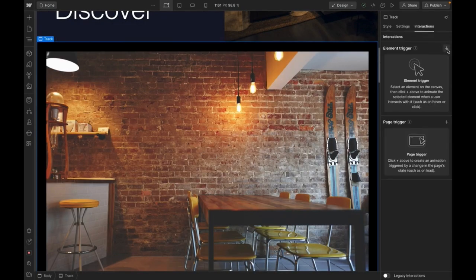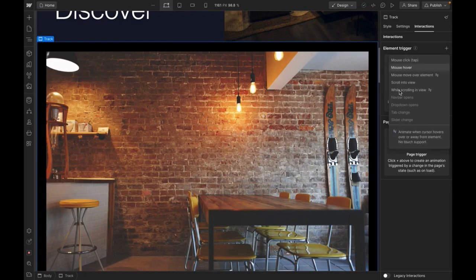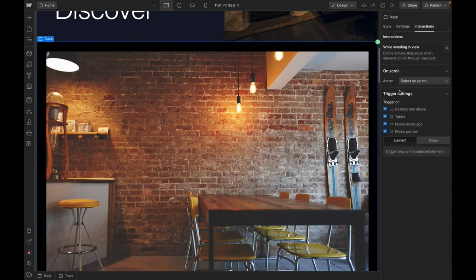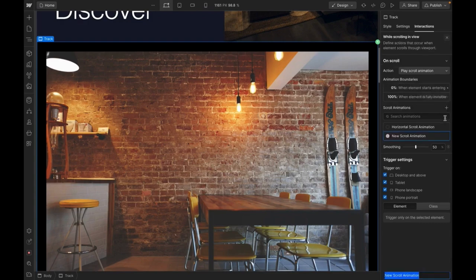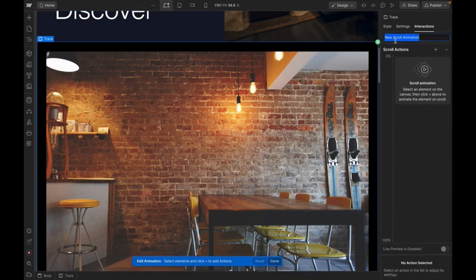Right here, I'm going to select element trigger, and I'm going to select while scrolling in view. Now, while scrolling in view, I want to select an action, which is to play a scroll animation. And I'm going to select this plus because we want to create a new scroll animation. And right now, I'm going to call this horizontal.